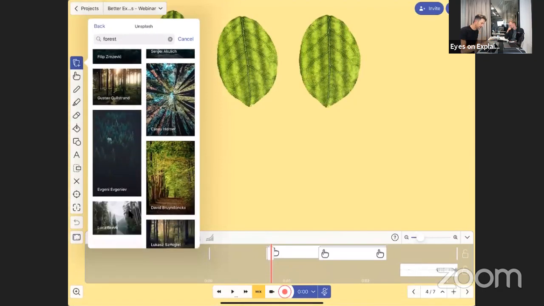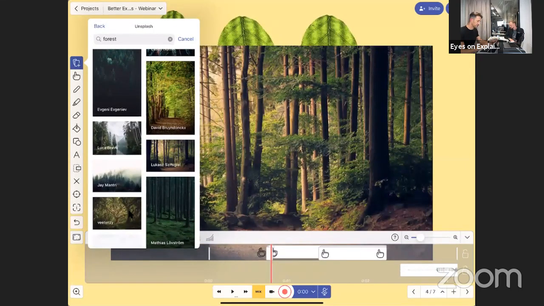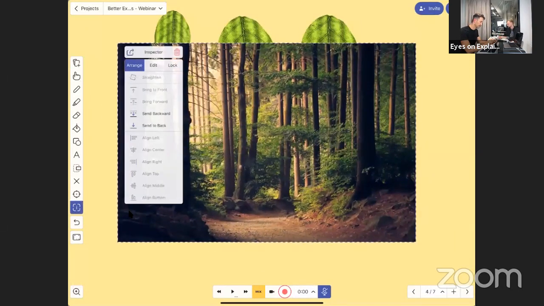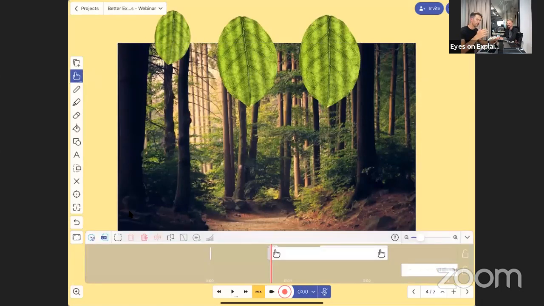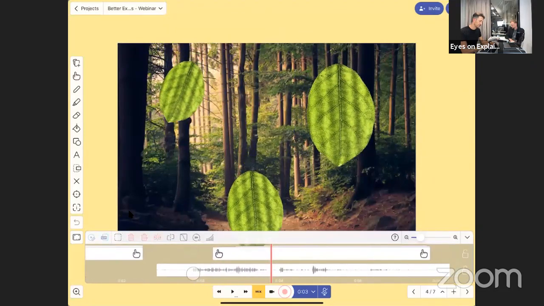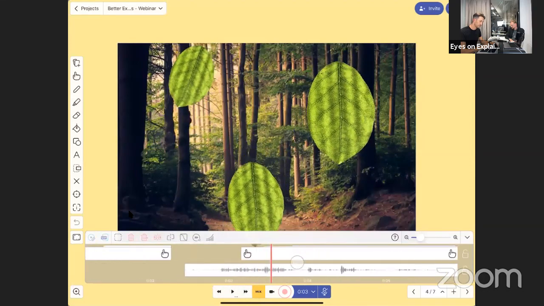Let's find something that would work. Maybe this one. It's not ideal, but it's good enough. So that's the picture that I want to use as a background. Okay, I'll send it to back. So now, because I added this picture at the beginning of my recording, it will stay there, and the leaves will fall as I recorded them.